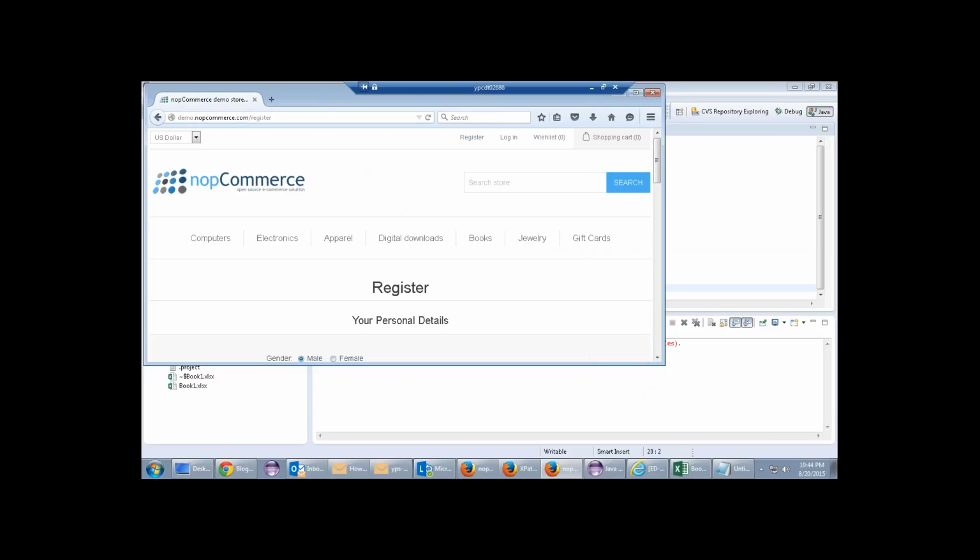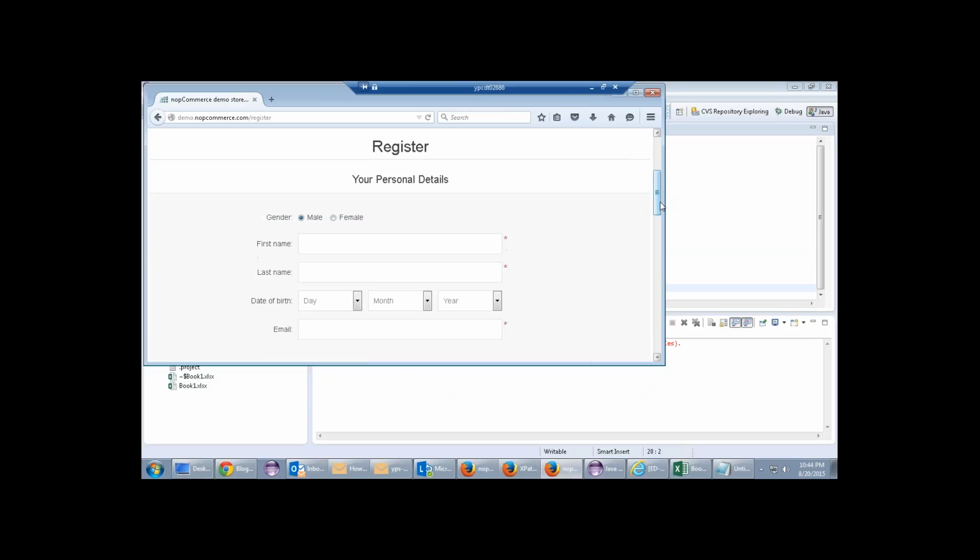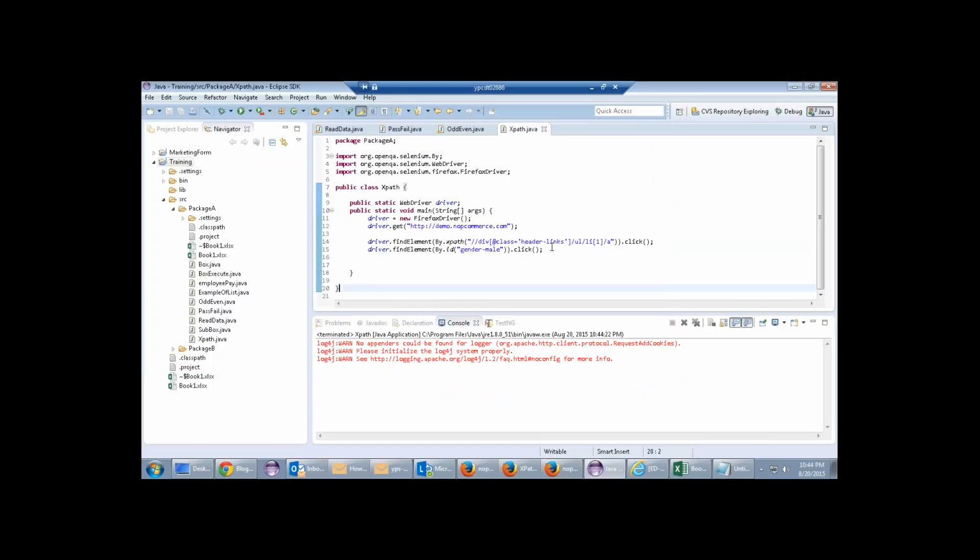We didn't maximize it, no? Yeah, but it clicked on register, it clicked on gender, right? Okay, so it's working. So do all those things like maximizing, entering the first name, last name, and so on, and complete the script in your free time.